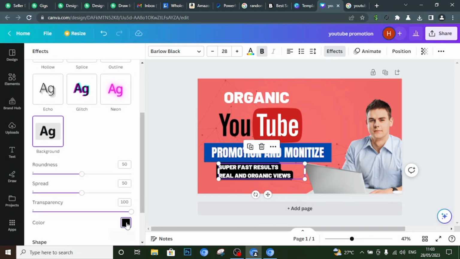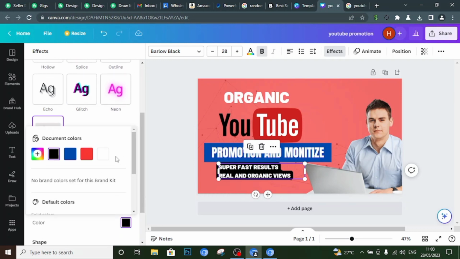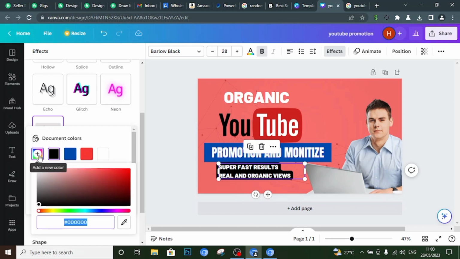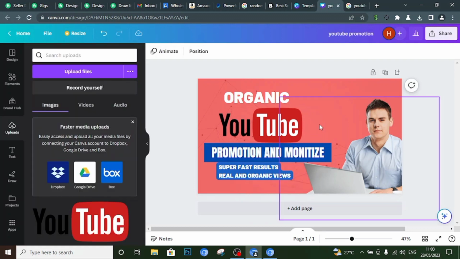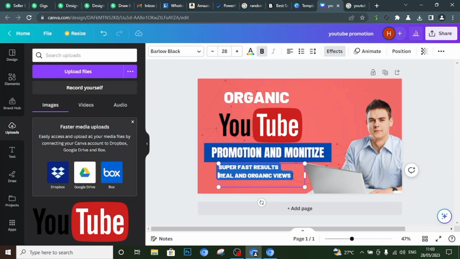So change the color to, let's say, something like this. Then we add one more content: no bot service, because most of these people don't need a bot service, so they want organic service.